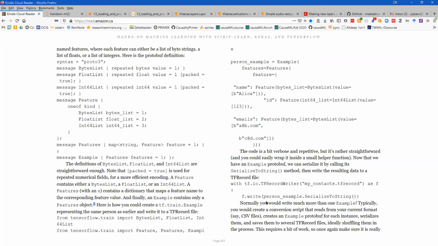So this is just a simple example that he creates to show us the minimum, what it looks like at the minimum. But he says typically you have to create a script that reads from your current format, which we're familiar with, CSV files. So you're going to read each example, create an example protobuf for each instance, serialize it, and save it to record files, and shuffle them in the process. So this is how you would have to deal with data that is gigantic, too big for your machine or hardware to handle.